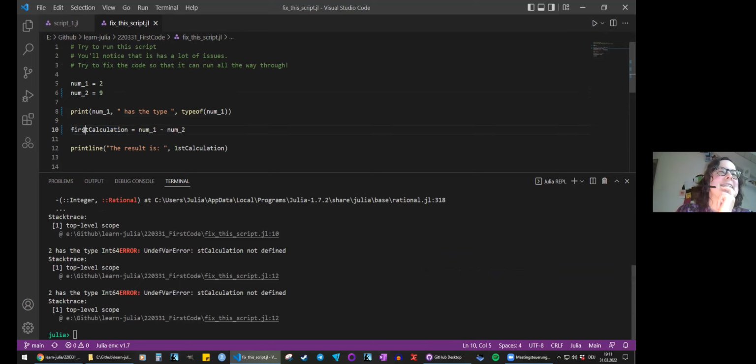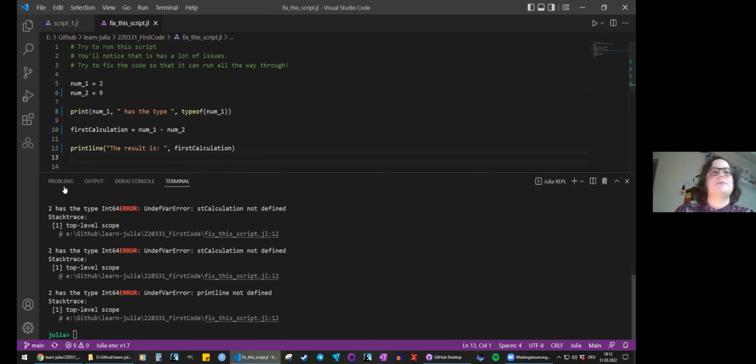So we just changed this to fix it so that we didn't have it starting with a number, but we forgot to do that in the print statement. Okay. All right, we've fixed that.